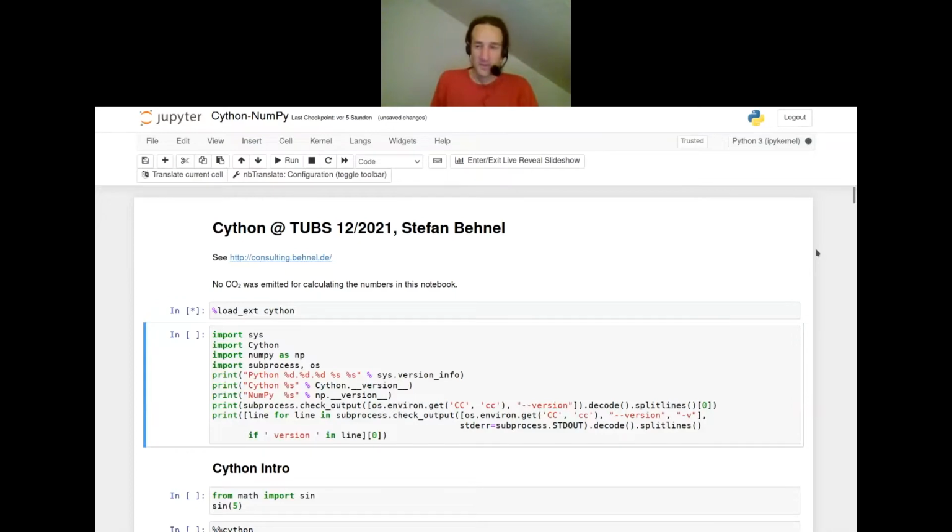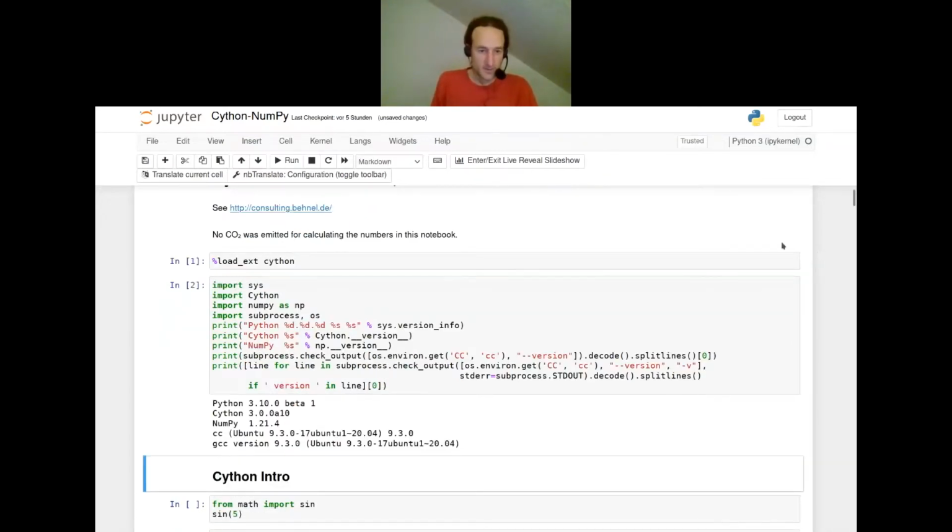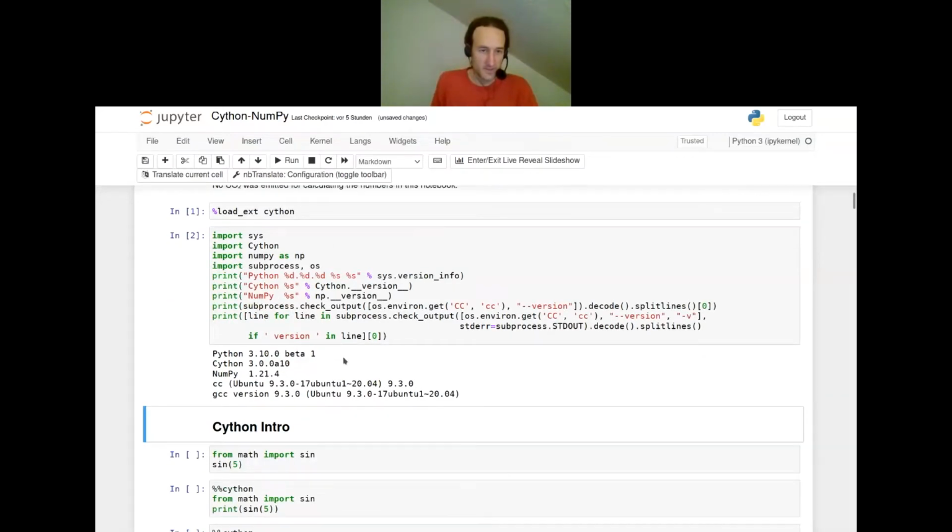So again, in that notebook, I activate Cython support, and then let's look at what I have. Again, Python 3.10, Cython 3 latest. I have NumPy and kind of a not so recent, but kind of okayish GCC version.